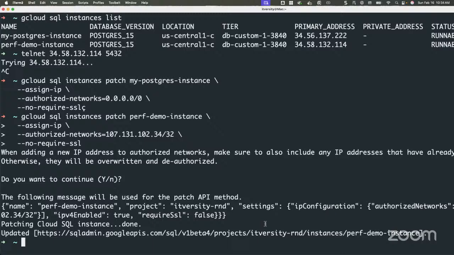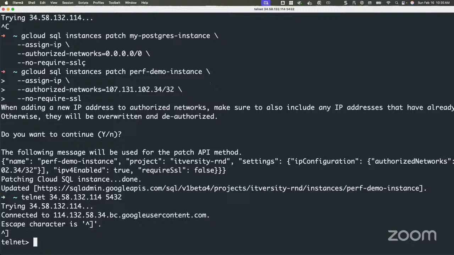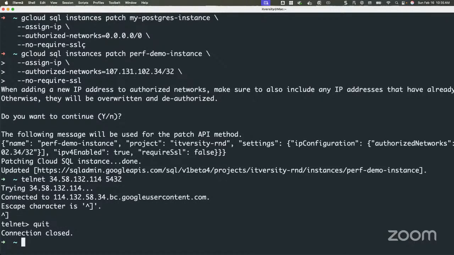Okay. Now, the next step is telnet. Now see, we are able to reach port number 5432 on this. Now I can connect to the database without any issue. If you attempt to do this from elsewhere, it will not work because only this IP address is whitelisted. If I say 0.0.0.0/0, anyone can telnet and anyone can connect to the database without any issue. Now let me come out of it.